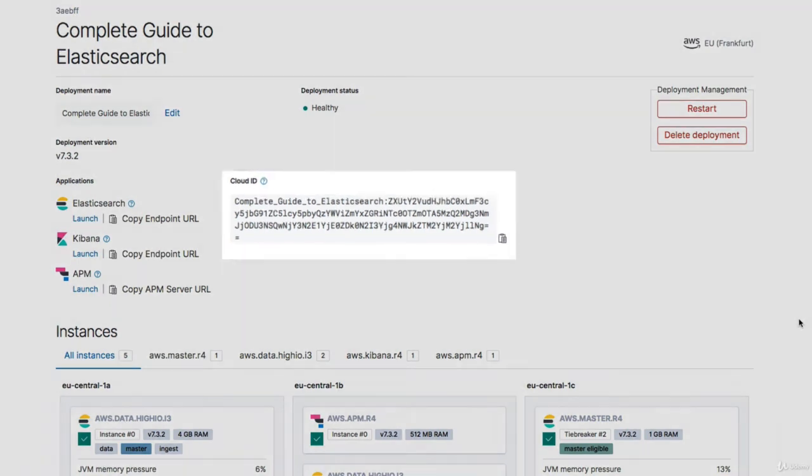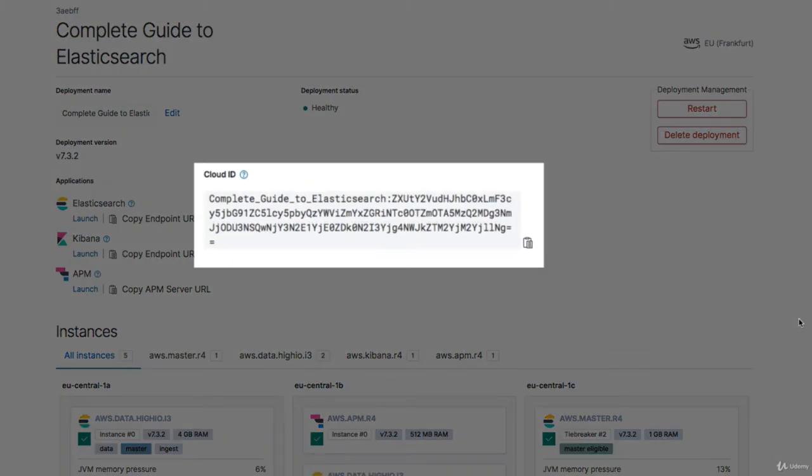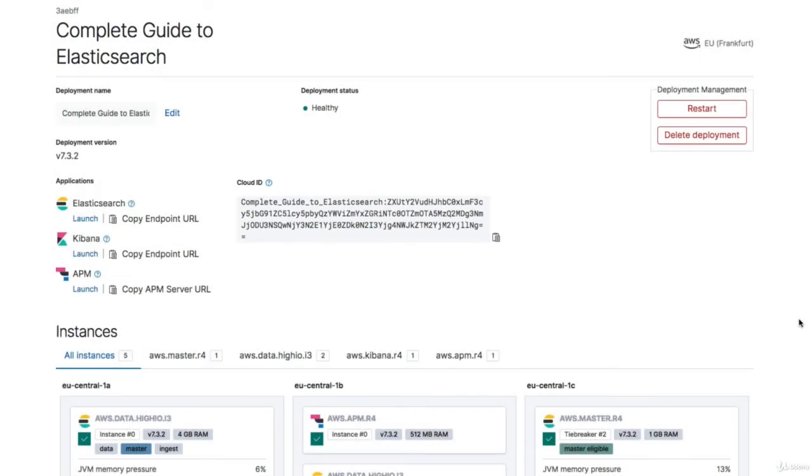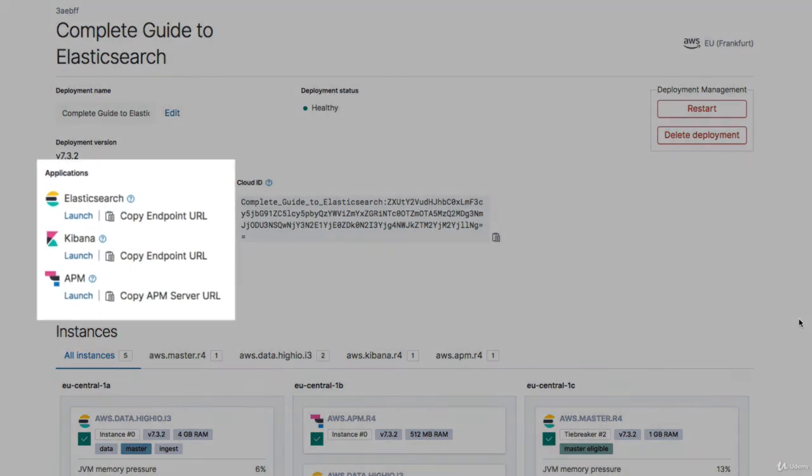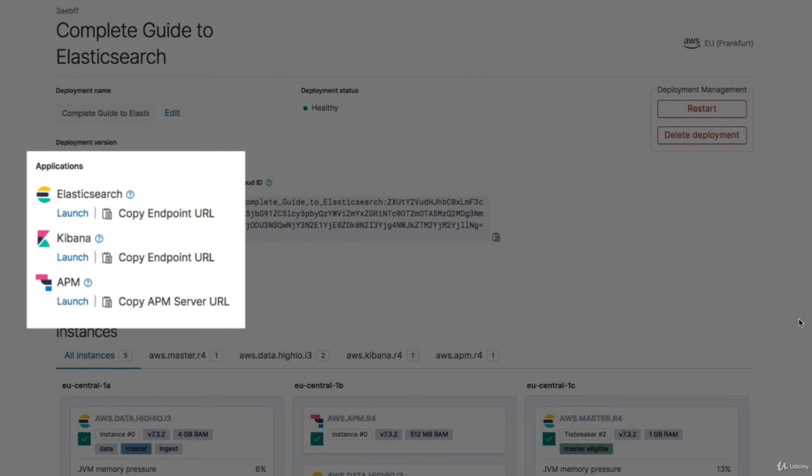Scrolling back up, we have something called a Cloud ID. This ID is needed when sending data to Elasticsearch from various Elastic Stack products, such as Beats and Logstash. We won't be using it in this course though. What we will use though is the Elasticsearch and Kibana endpoints. You will need the Elasticsearch endpoint when importing test data in the next section, so now you know where to find it. We will also be using Kibana throughout this course. To open up the Kibana interface, simply click the Launch link.